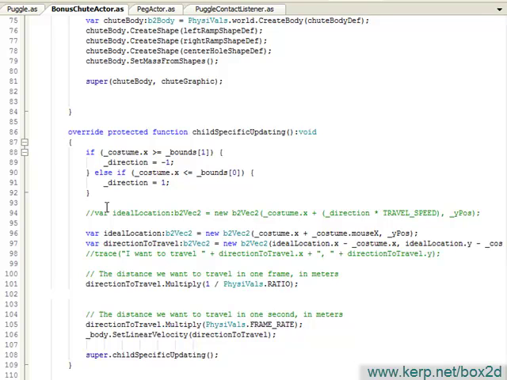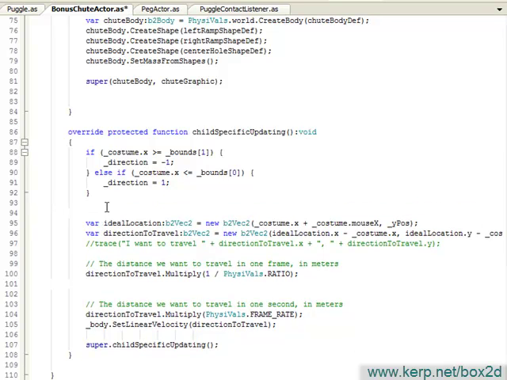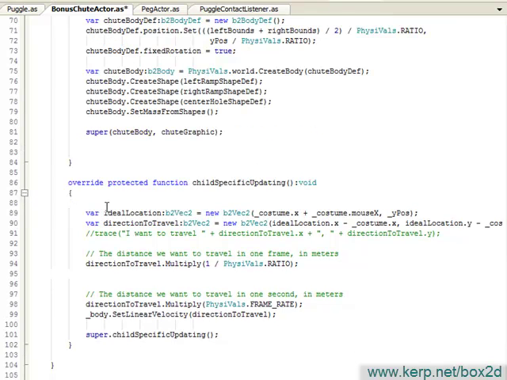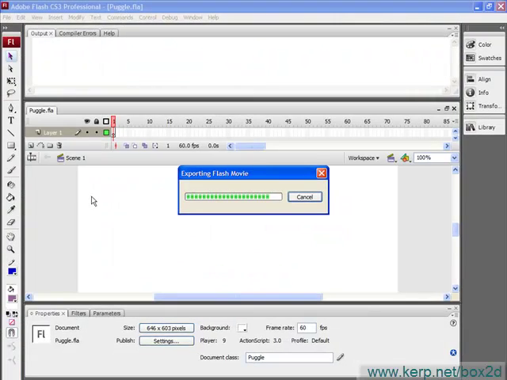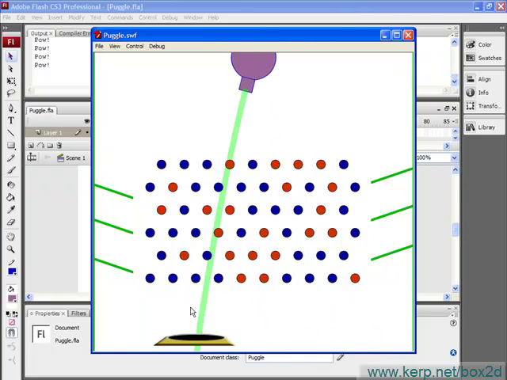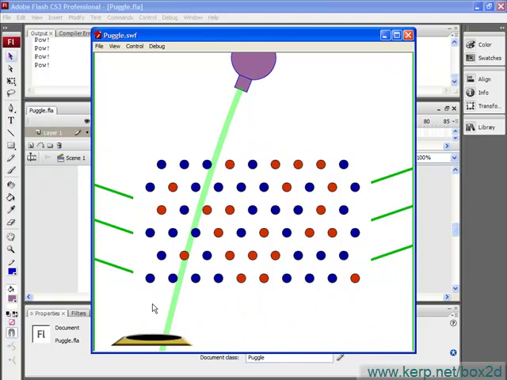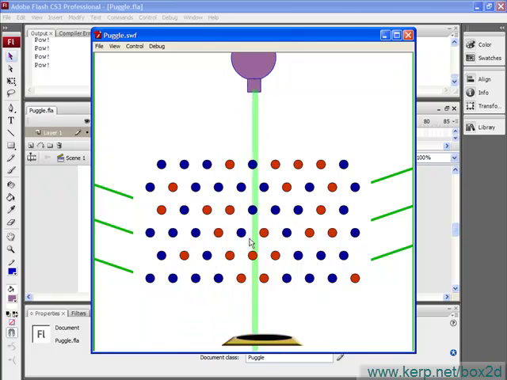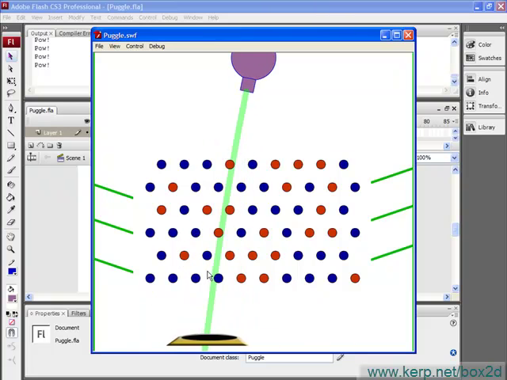Wait, is that it? Holy cow, that was easy. Just so we don't confuse ourselves, I'm going to delete this. And because I've made a backup, I'm going to delete all of this code that moves our direction back and forth. And let's run this and see what happens. Well, if we look at this, it's looking pretty good. Our chute, as you can see, is following the mouse, and it seems to be doing it pretty well.